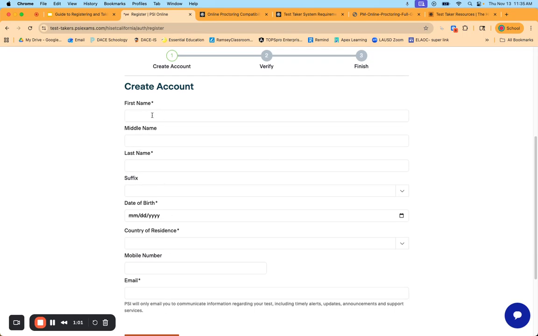Make sure that the name that you put on your account exactly matches the name on your government ID. So the IDs that you're allowed to use for the HiSET is either a driver's license, a California or state ID, or you can use a passport. So those are generally the types that are accepted. So make sure that the name on your account matches exactly whatever your name says on your government ID.